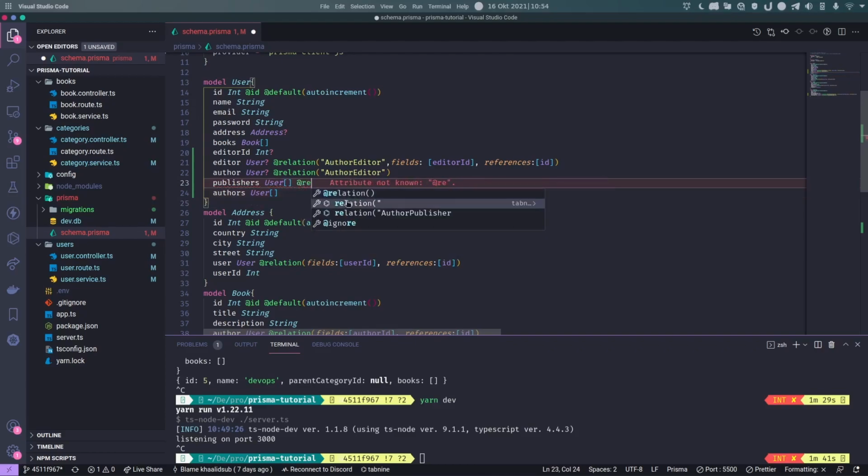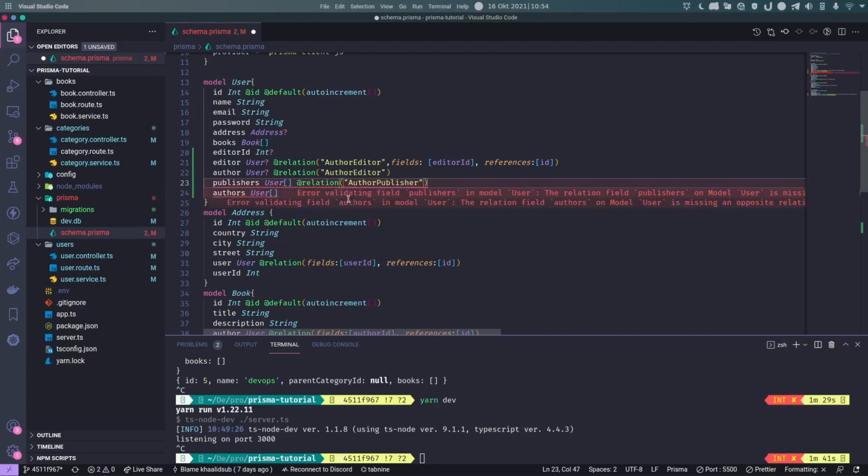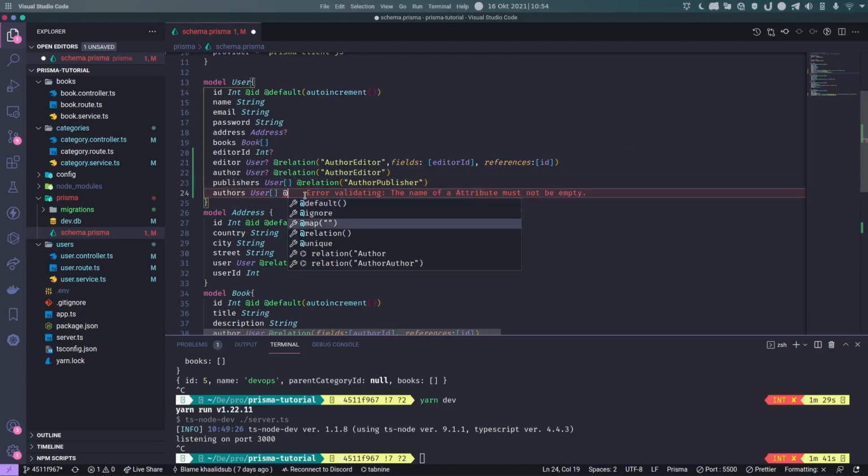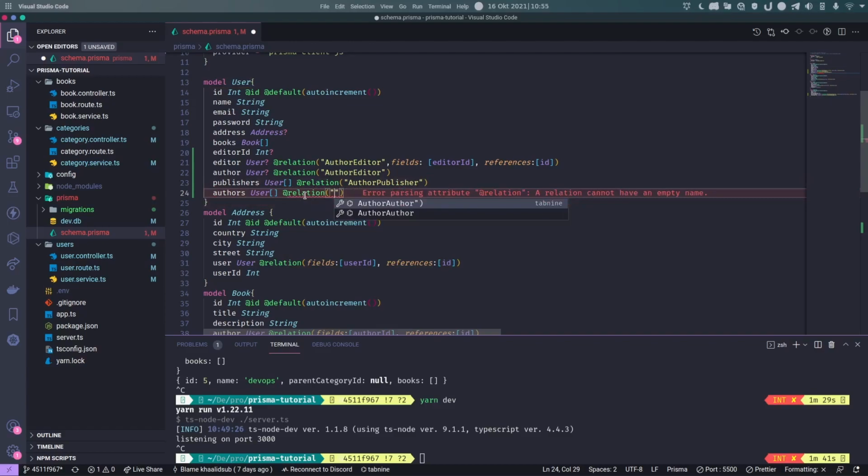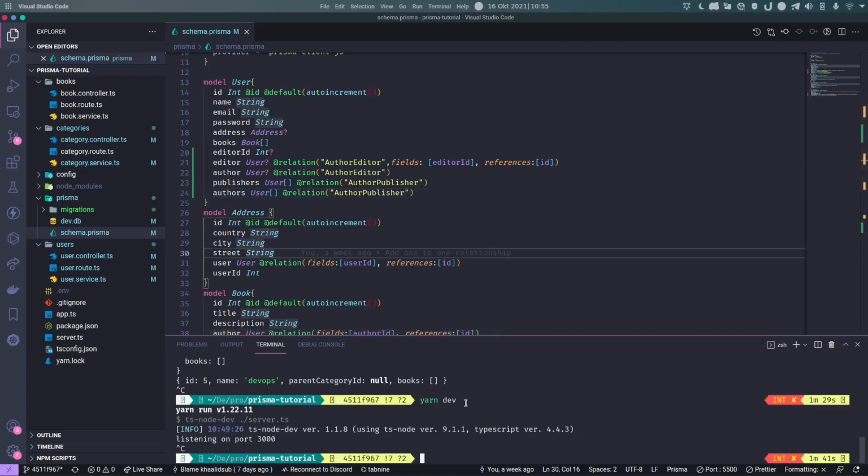So we'll say relation, and we are going to uniquely identify this one, and that will be AuthorPublisher, and we'll do the same thing in our authors here, and we'll say relation, and the relation will be AuthorPublisher. That's the unique identification, and that's it. Much easier than the one-to-one and one-to-many relation. So we got our publishers and authors ready. Now let's try to update it. We'll say yarn prisma migrate dev --name, and that will be authors-author-publisher-relation.